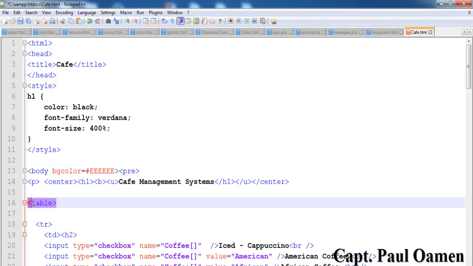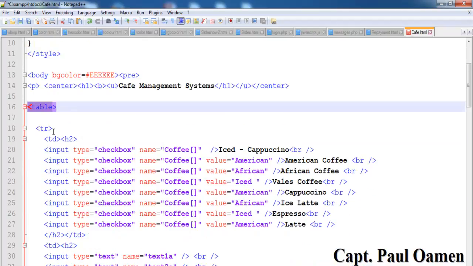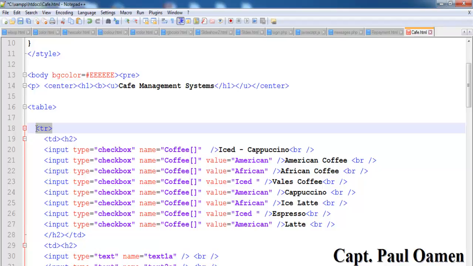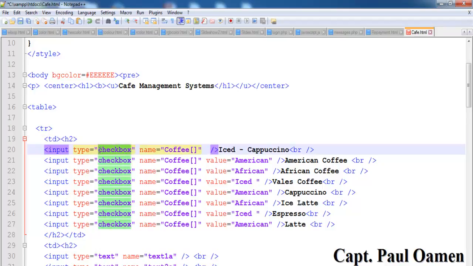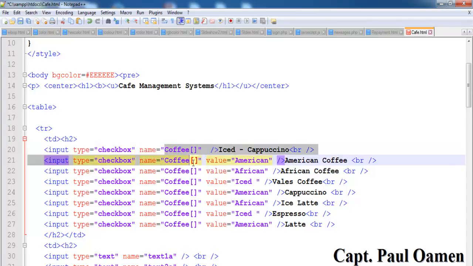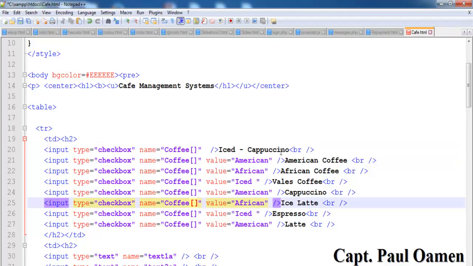Now right underneath I have a table, and within that table I have my very first row. Inside the first row, I then have one column. The size of the text in that column is H2. And in there, I have an input. The input type is a checkbox. And this is supposed to be my array, and the name is array. I intend to use this array to carry out the calculation if I decide to complete this whole project.